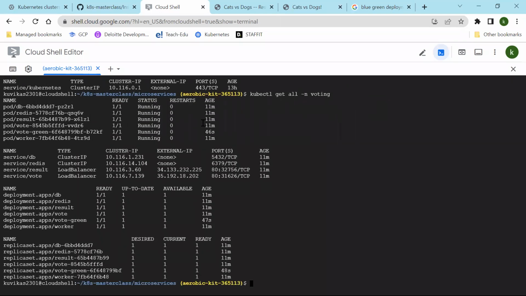Let me come up with that new deployment. See here, a new deployment, which is vote green. Vote green is created. And with that one, the pod is also running. The service is the same. Earlier, this service was pointing to my old application because the app label was only vote. Now it is sending the traffic to the new application.